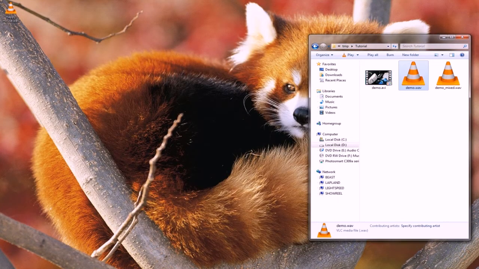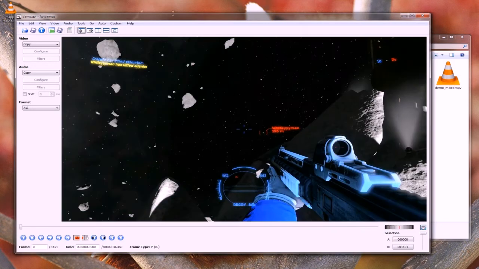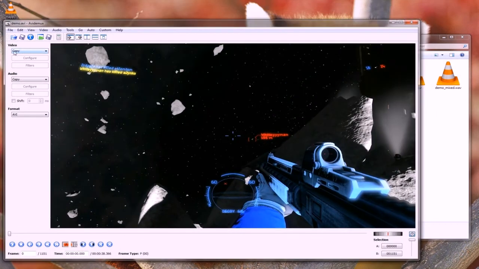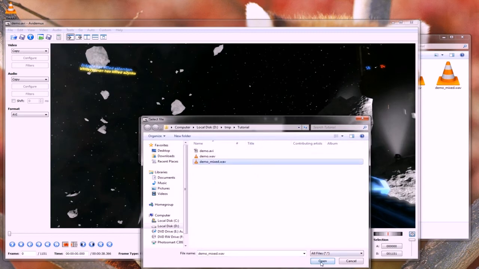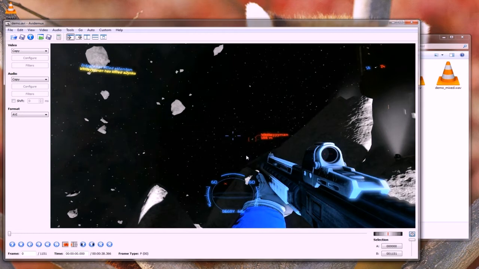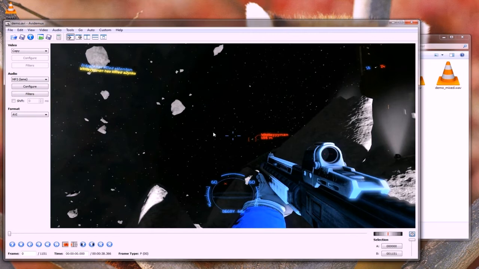Now all we need to do is load up AviDemux again. We're going to drag in the demo, hit no. Now, we're going to leave video as copy, which means it's not going to do anything. There's no encoding, nothing. It's just going to take the video data and copy it into a new file. But in audio, we go up to Audio at the top and we go Main Track, we click on Audio Source and change that to External WAV, and then just hit open and select demo mixed and then hit OK. So now it's taking the video from the video file but the audio from the WAV file we just made, and we're going to change that to MP3 LAME and configure and turn it into 96 bitrate, or you could leave it depending on what you want to do.